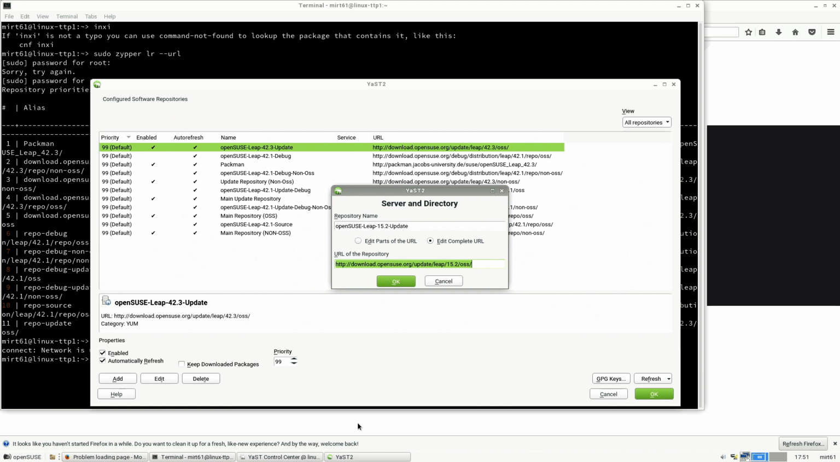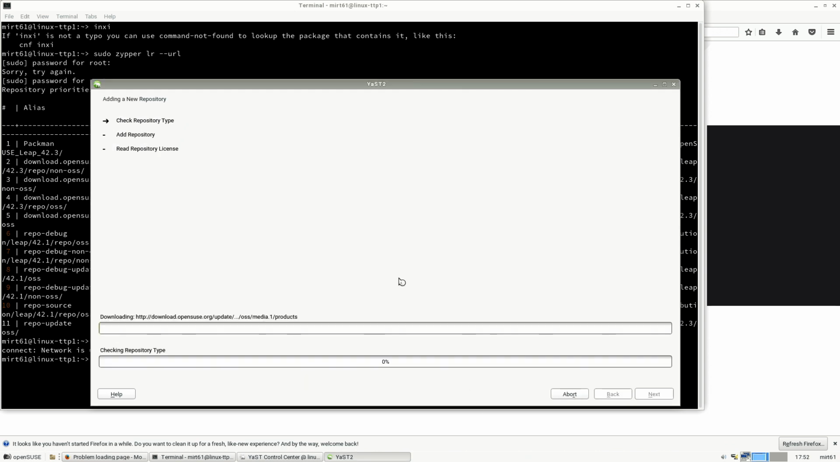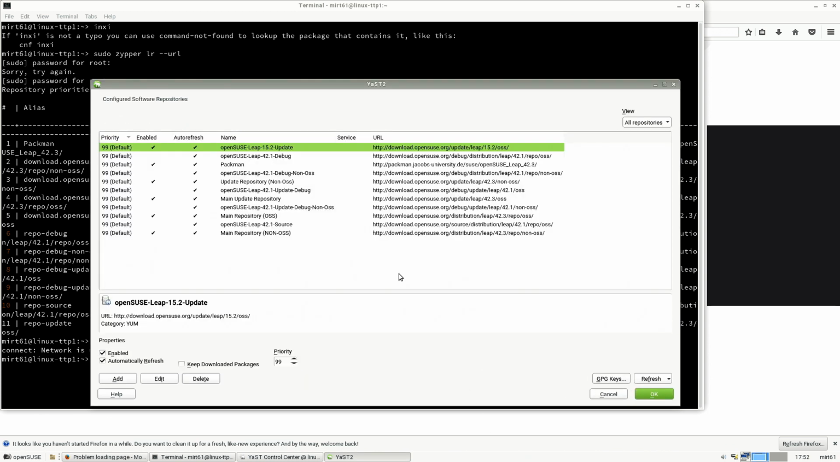The key thing is, unless you're using the DVD image, if you do not have the internet, this will not work. It will only work completely offline if you dump from the DVD image, because it has its own repositories, which is why it's the size of a DVD. Okay, now let's hit OK and see if that works. Boom, it did.